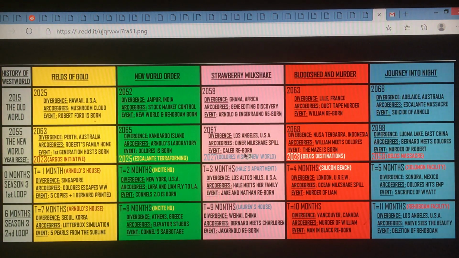Okay, welcome to the second video for the Westworld Elevated Scrutiny subreddit. We're having a look again at this linear timeline of parallel worlds. In this video, I just want to focus on the first row, which is the old world timeline, spanning from 2015 to 2068, roughly. So from Ford's birth to roughly the time when Ford retreated into Westworld, 30 years before the events of season 3.